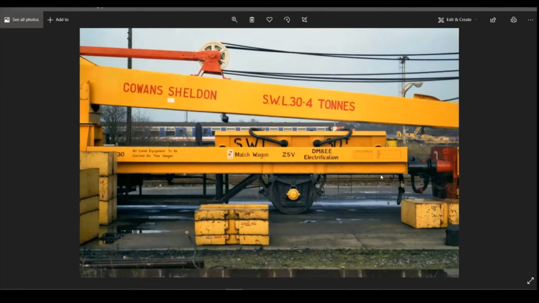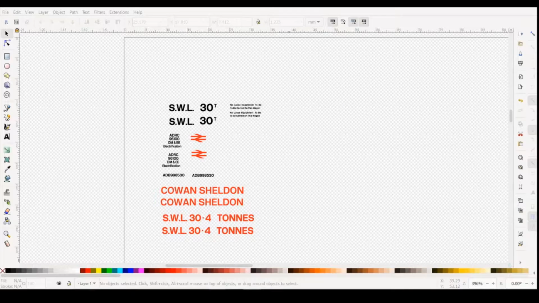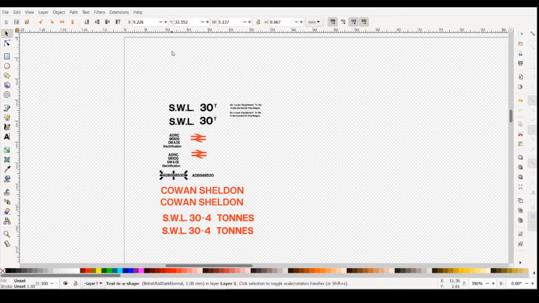Okay, so now we're going to move along. Then we've got match wagon. I'm going to do this, no, I'm not. I was going to say I was going to do this as one complete one, but I might do them as separate, just because I think it'll be easier to offset them and then group them afterwards. So we've got match wagon. It's going to be similar font to this one, which we said was, I think, size 1.